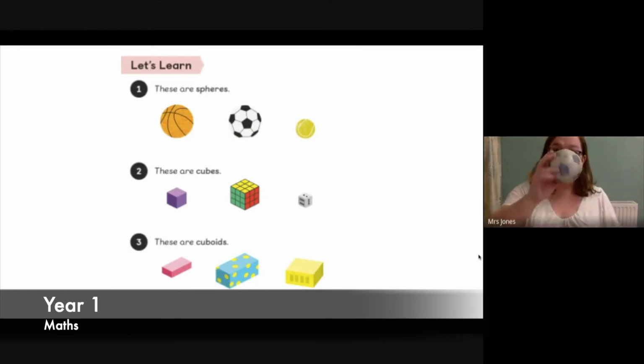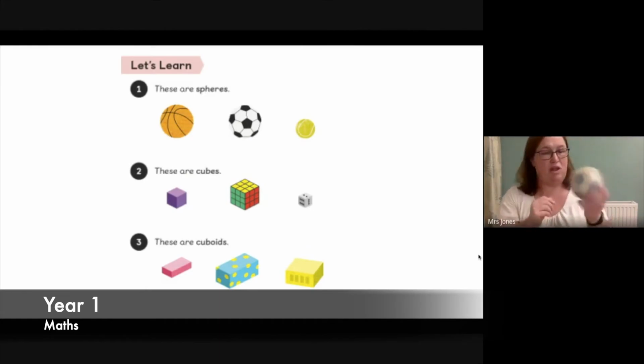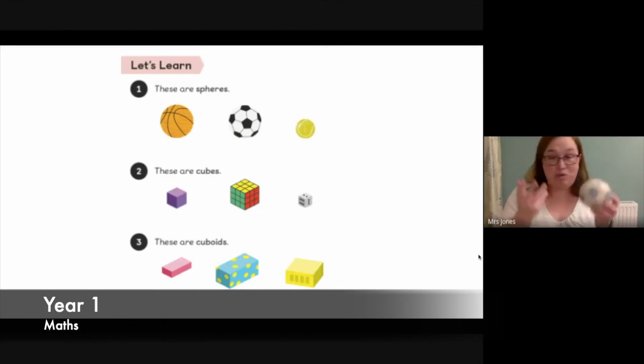So a sphere, and we might say that this is a smooth, curved face on the sphere. You might find some examples like balls in your house. You might find other things. These look like examples of balls, don't they? So spheres have no straight or flat faces or edges. They're completely curved and round.